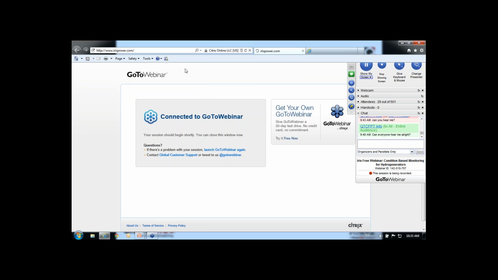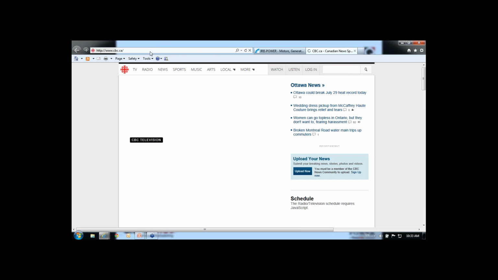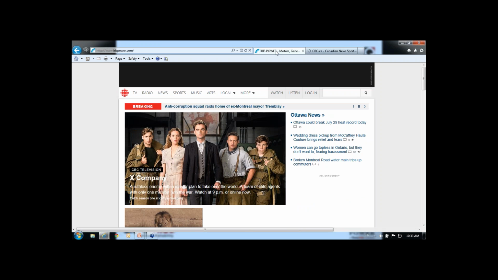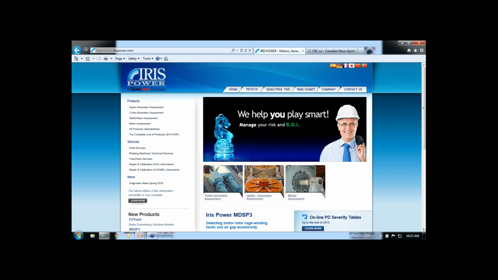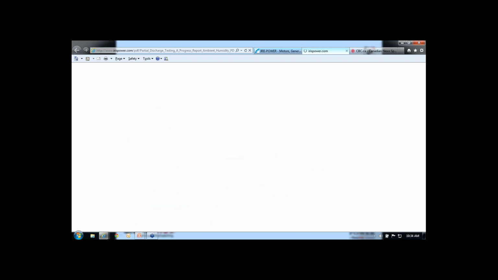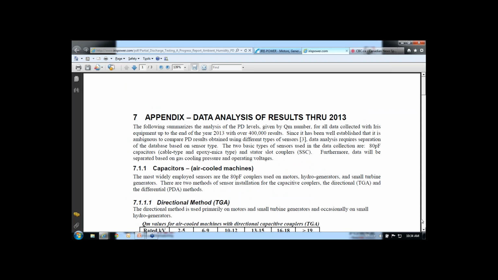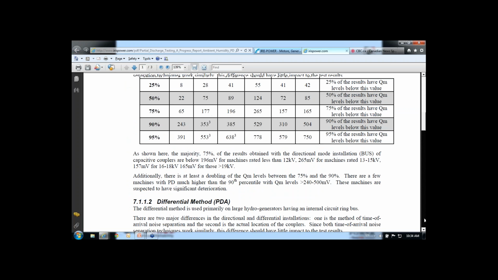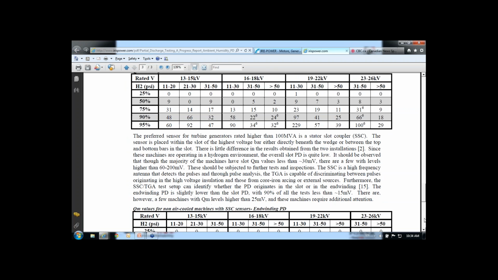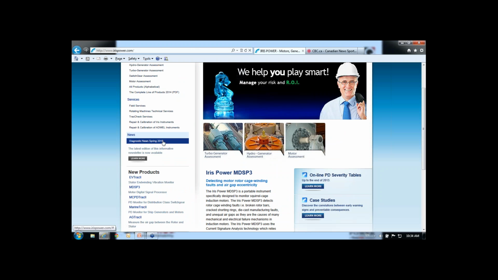We collect data continuously, but we publish the paper every second year, and we do gentle updates every year. So here, online PD severity tables. I can include that link in the follow-up email as well. That's basically a paper in PDF form that can be downloaded. If you go to our previous papers, this one is up to 2013, and you can see results based on the type of machine, the installation method, the sensor, and so on. So that's the place, and yes, you can send a link. Also on the same web page, we have the previous papers or previous years' results.